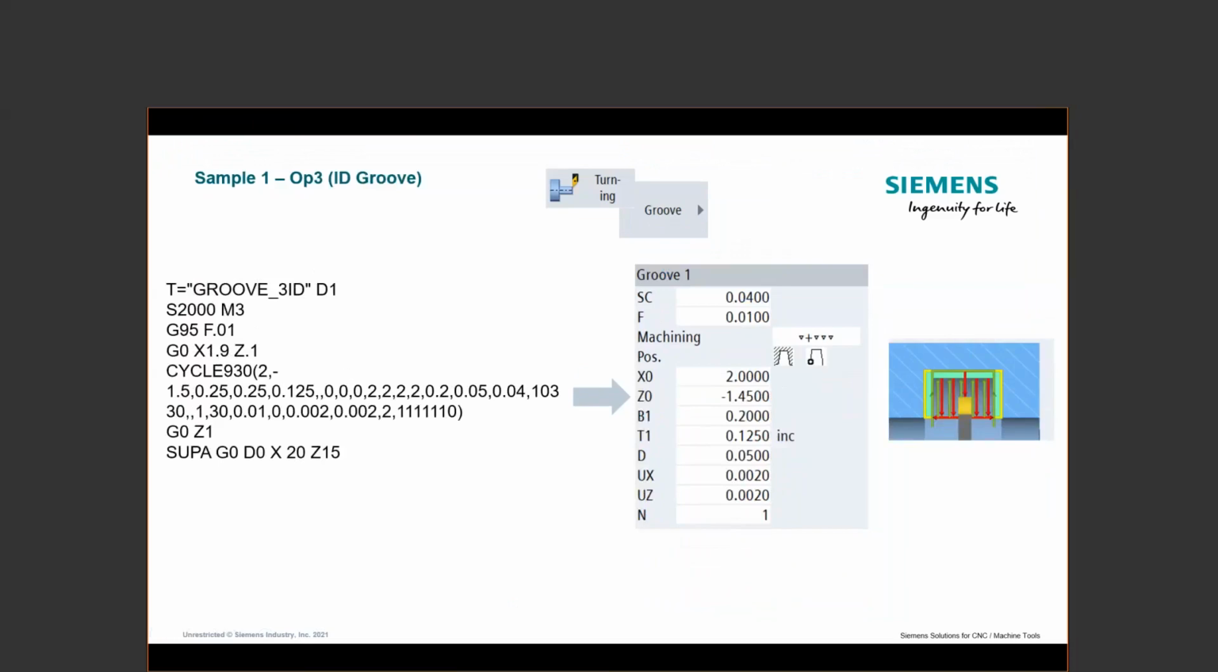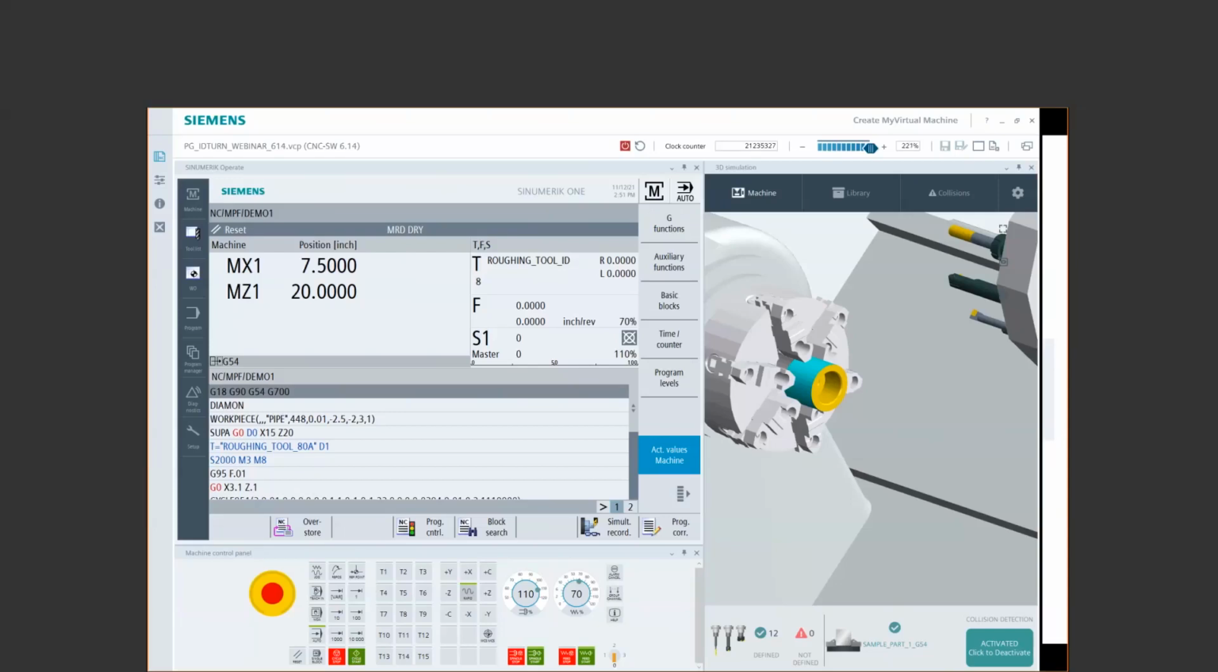So let's take a look at an ID groove. Now, when we build the groove tool, it's important to kind of define where the reference position is. So we're going to take a look at that here, because when I set up the tool, that's where it knows where the actual backside of the insert is. So we track the backside of the insert in a grooving tool.